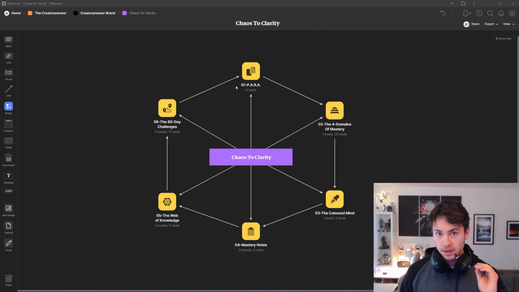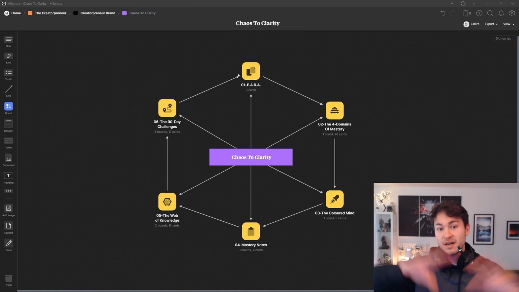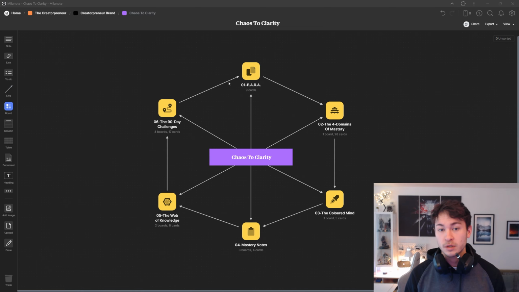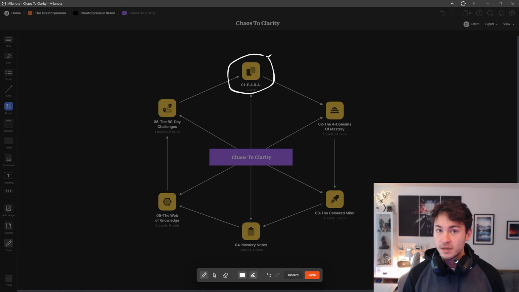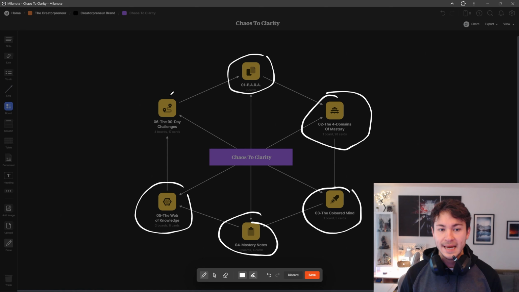Okay, so the Chaos to Clarity framework is categorized in 6 different steps, which we are going to talk about. I would recommend taking a note. And if you need to, you can also break down this entire video into different steps, where we talk about first, for example, the PARA method, so you can make your notes entirely for that. Then we're going to talk about the 4 domains of mastery, then the colored mind, then the mastery notes, and the web of knowledge. And the last one is the 90-day challenges.